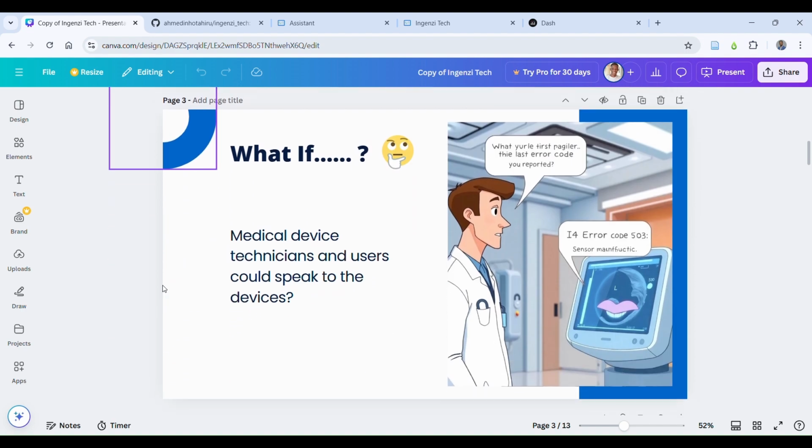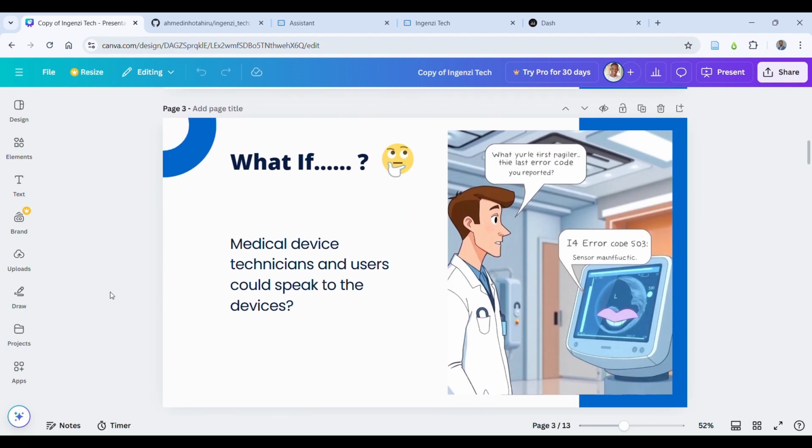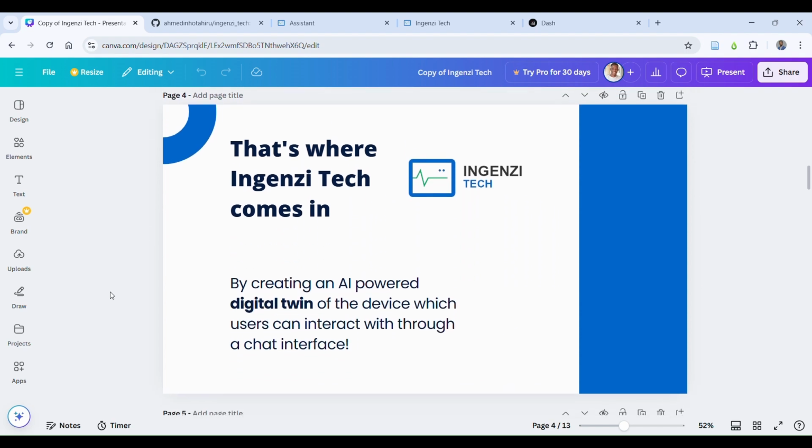So what if medical devices, medical device technicians and users could also speak to the devices to find out what the issue is? That would be amazing, right? Well, that is where Ingenzi Tech comes in. So we provide this solution by creating an AI-powered digital twin of the ultrasound device, which users can interact with through a chat interface.